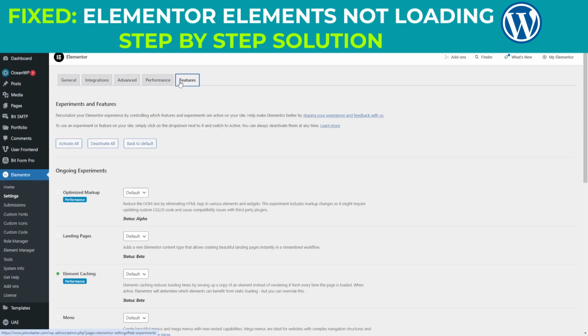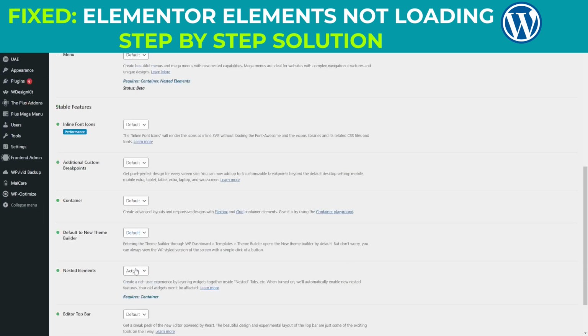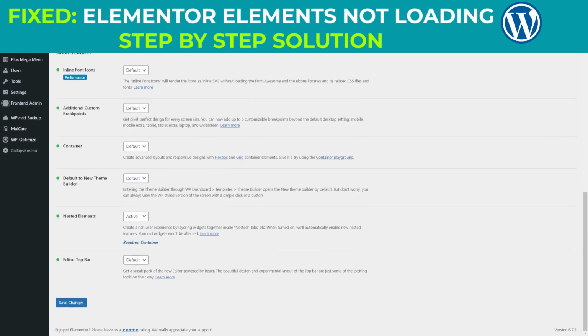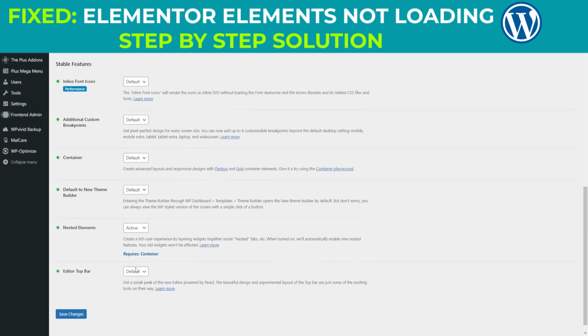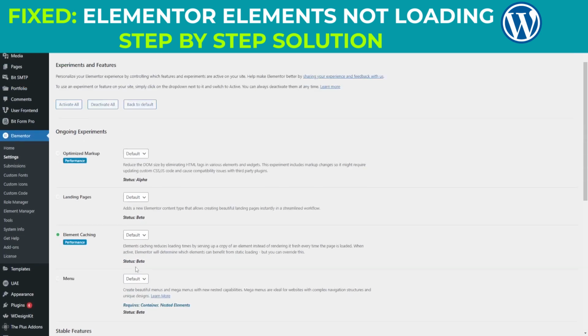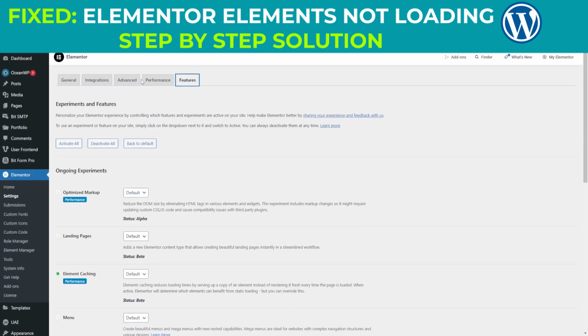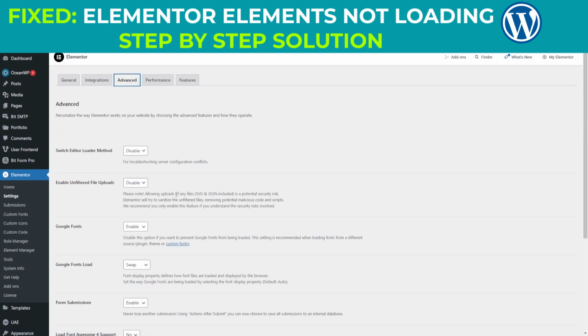Okay, so let's see this one. We're looking for switch editor. Should be somewhere around. By the way, I'm using Elementor Pro. Okay, it's here. So advanced and then switch editor loader method. As you can see, it's disabled. Let's click and enable that.